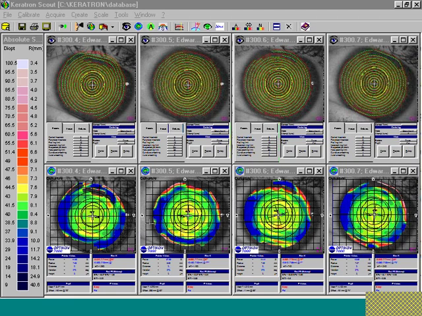Usually we have more than one topographical map obtained from a patient's eye. In this case, we have 4 maps of the same left eye, and we're presented with the decision as to which map to use. The first thing we look for is interference by the upper lid or lower lid. As you can see, the first map has quite a bit of distortion in the upper portion of the map caused by the upper eyelid. So we'll eliminate this map and not use it.